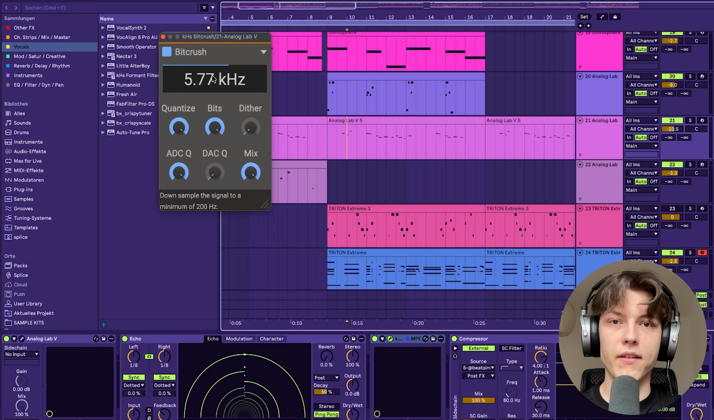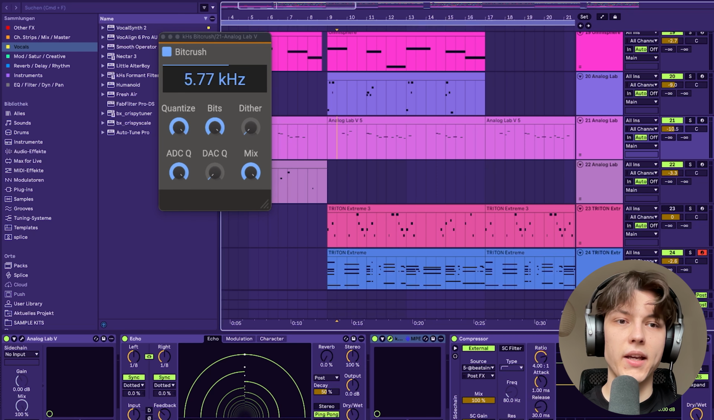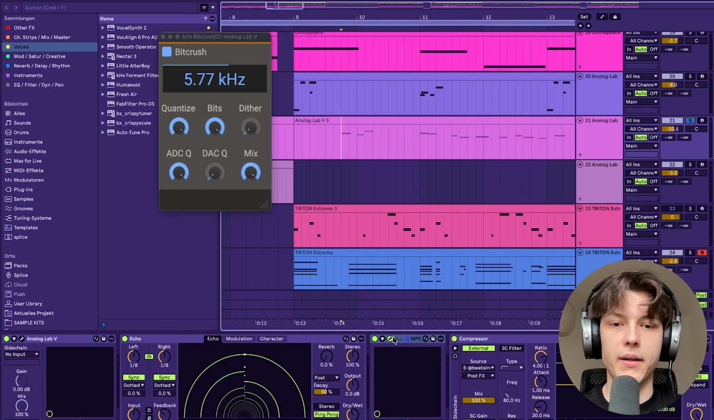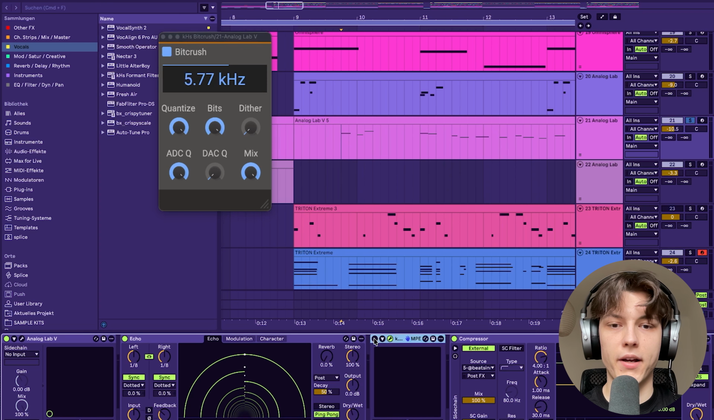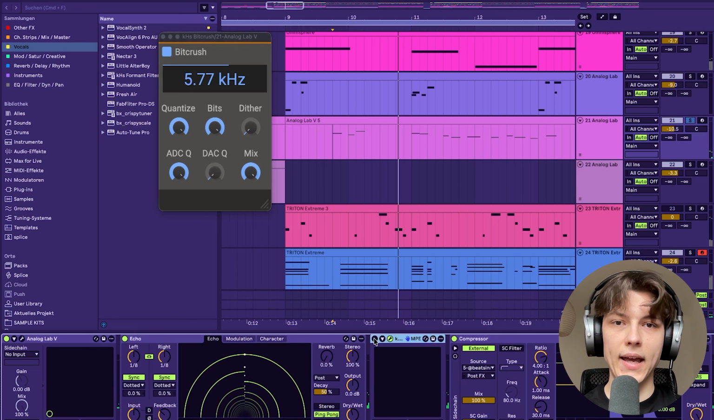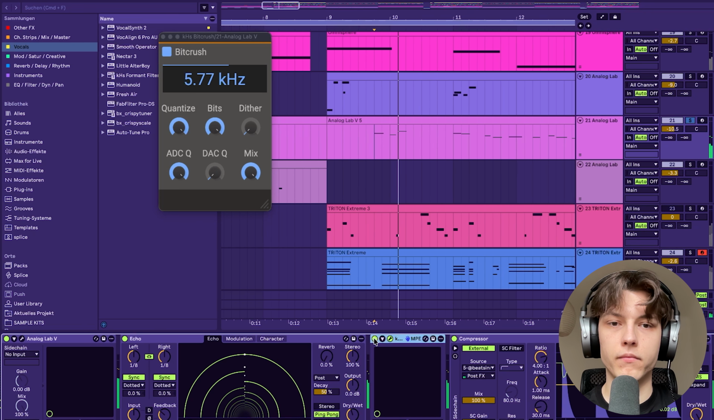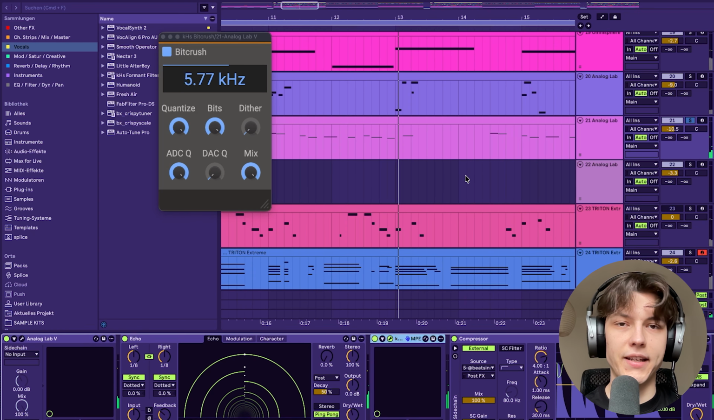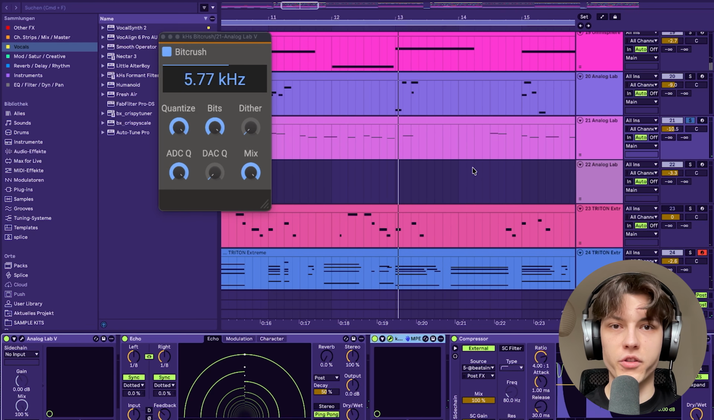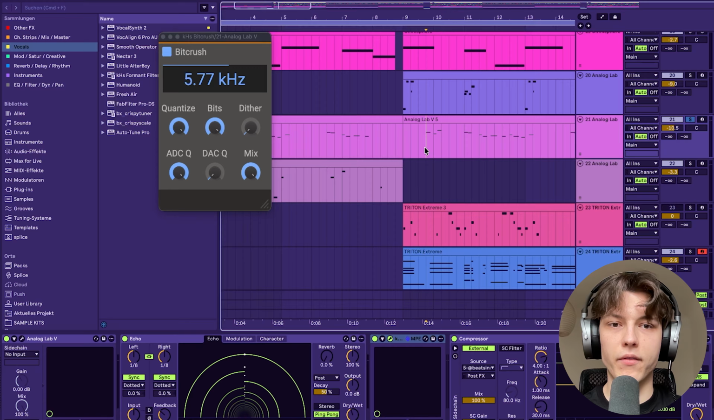So what this plugin does is it downsamples the track that you put it on to a certain frequency. So if I have it on this track right here, it will lower the sample rate and make it sound crushed. I am playing this track without the bit crusher plugin and with the bit crusher plugin. And you instantly hear this typical crushed, distorted sound that instantly gives this hyperpop or this nostalgic retro feeling.